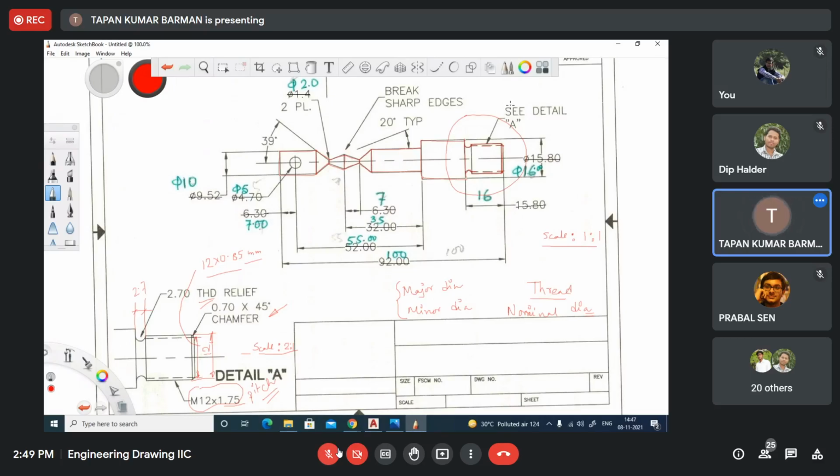Understand? So to make this drawing in one viewport, in other viewport, you have to show this part only, with a large scale so that we can see the details of this segment of this part here in this viewport. Is it clear?